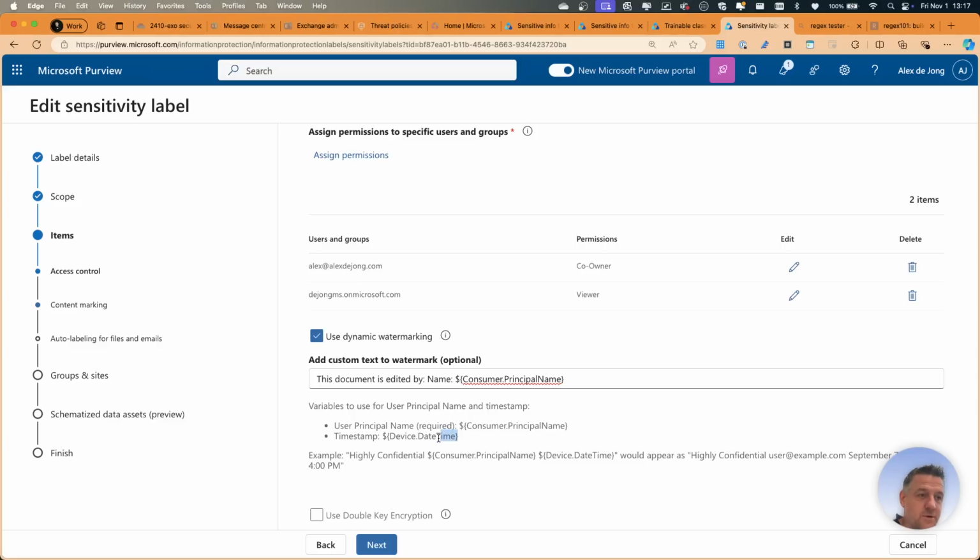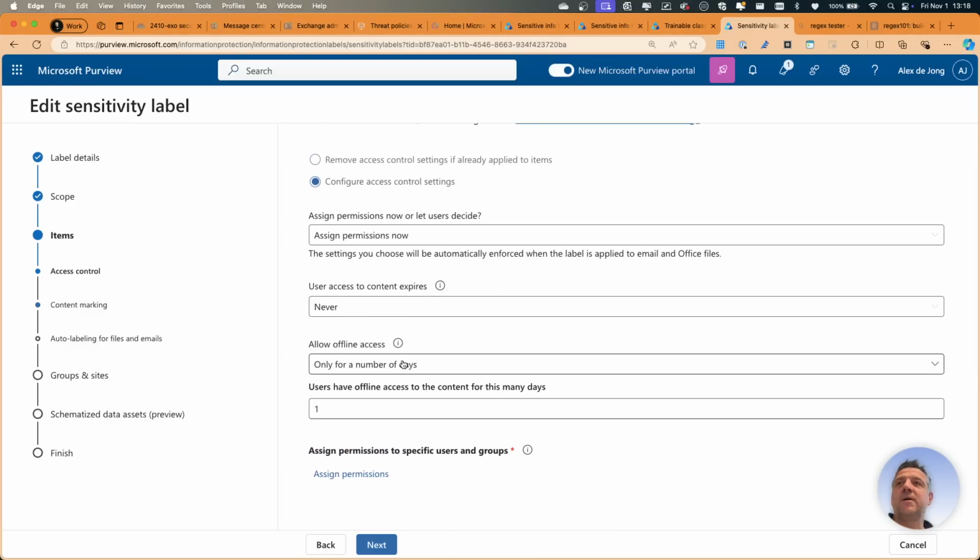Okay, so we can also take this. So cool. That is what we can then put into the file as well. Double key encryption is nice because the primary encryption key is managed by Microsoft.